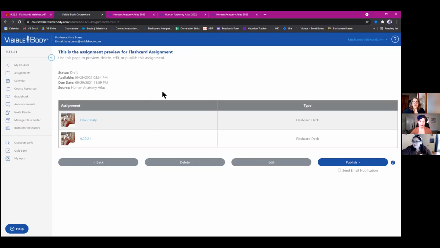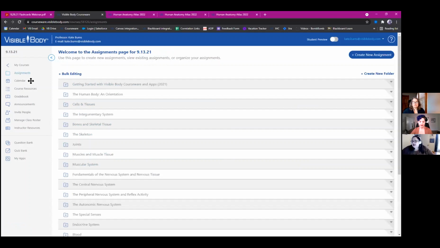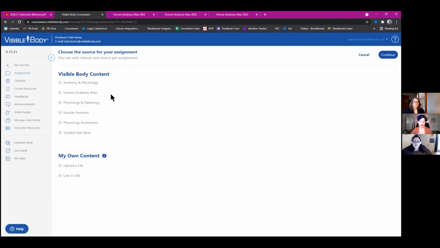Kate, would you mind walking through that again, that process of creating an assignment? Absolutely. So here I am in my course on the list of assignments. Up in the top right is the Create New Assignment button. First step is always to select your content source. And because the deck I made and the flashcards only exist within the Atlas, that's our only option here. So select Atlas as your content source, and then continue up on the top right.